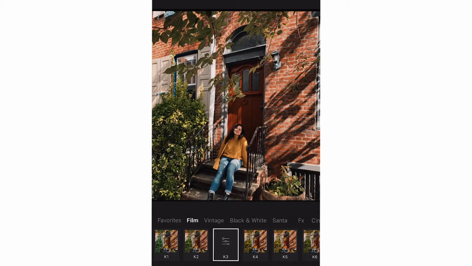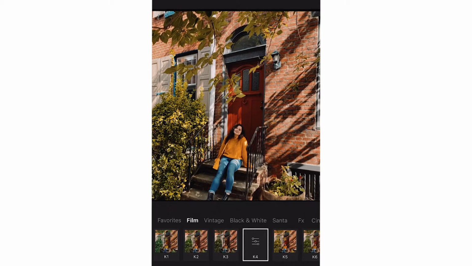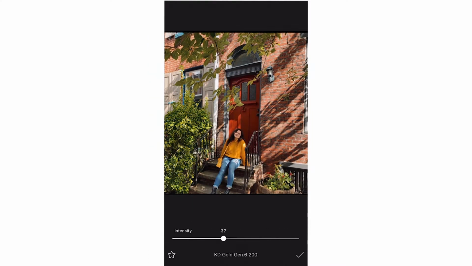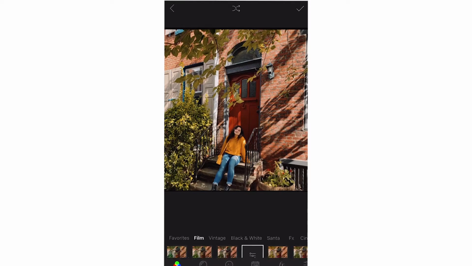I typically use the K3 and K4. I kind of toggle between those two. I try to just see, depending on the photo, which one of these K filters looks the best. And then I just click it, and you could edit the intensity of the filter, which is great. So I might just go down to 75. It all just depends on how much you want the filter.